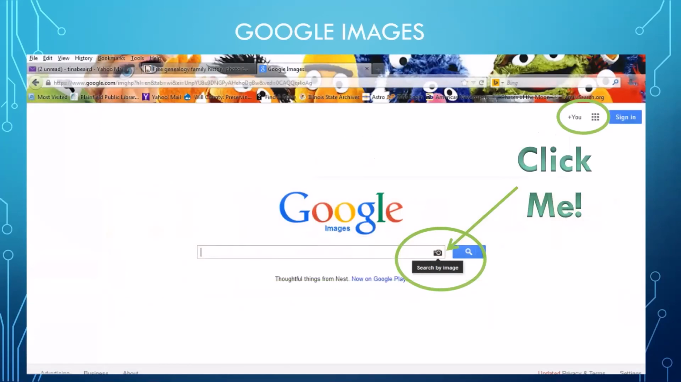And then the last thing I want to touch on just briefly is Google Images. So if you've uploaded photos into your Ancestry family tree or your Family Search family tree, and you want to see how many people have kind of snagged your photos and put them on their websites, hopefully crediting that they came from you, you can do an image search.